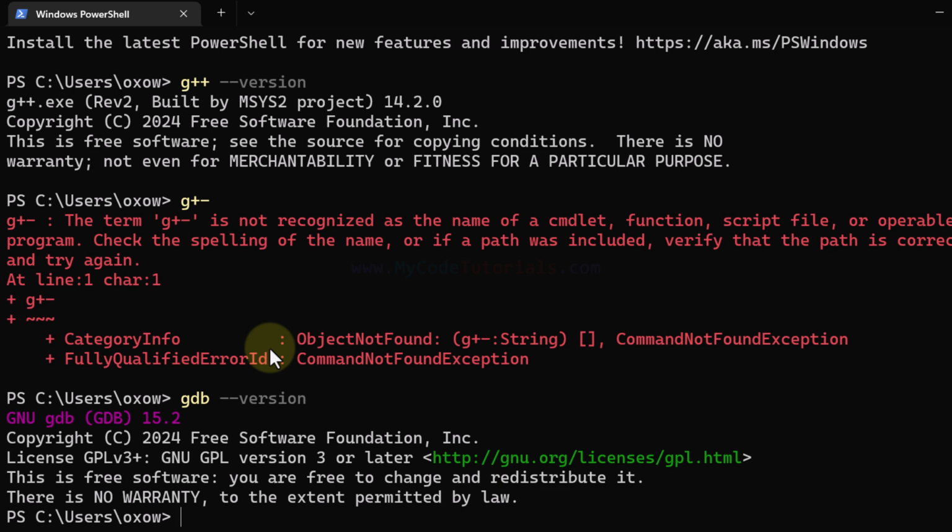Now if the C++ compiler and the debugger are not installed in your computer, and if you want to install them, then I have a tutorial available which shows how you can install the latest version of the C++ toolset.